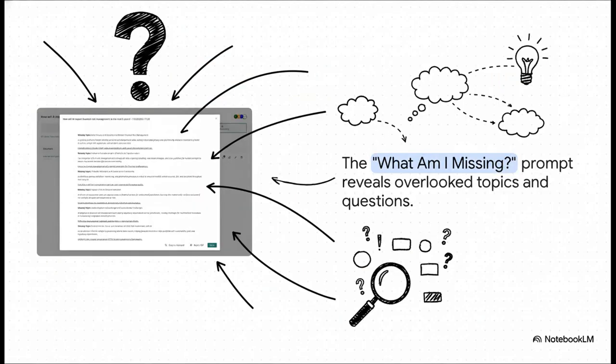But before you call it done, TAVA has one last intelligent check for you. You can run a prompt called "What am I missing?" It scans your entire draft and gives you a list of potential gaps, missing topics, or even counterarguments you might want to think about. It's kind of like having a built-in peer reviewer.